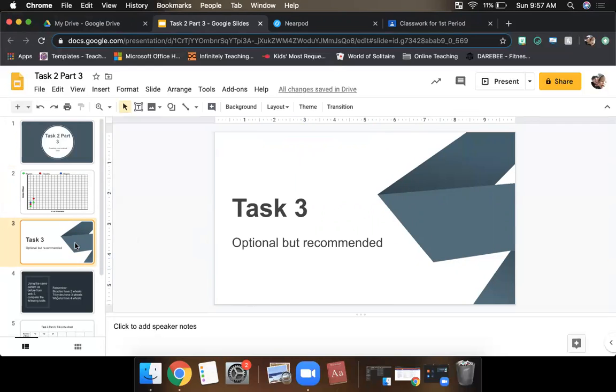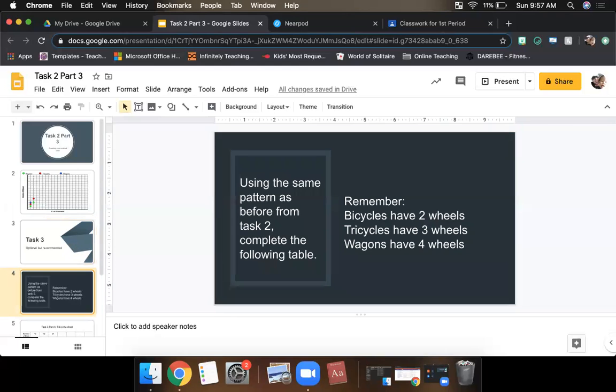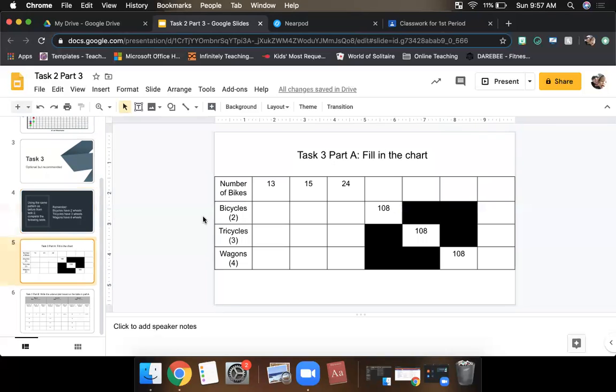Now, task 3 I put on here as well. It is optional, but it is highly recommended to continue practicing our patterns. Optional but recommended. Good practice, which means it'd be a good thing to try. I'm not going to grade it, but I want you to try so I can then provide you feedback. So you're going to use the same pattern as you did from task 2 with the number of wheels for bicycles, tricycles, and wagons, and you're just going to complete this table.